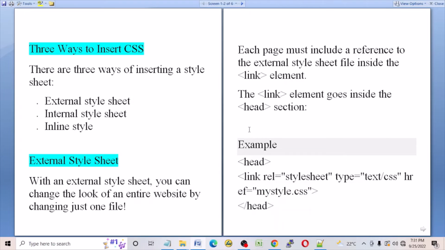So we're now going to look at the 3 ways to insert CSS. The 3 ways are external style sheet, internal style sheet, and the inline style. In the external style sheet, you can change the look of an entire website by changing just one file. Each page must include a reference to the external style sheet file inside the link element. The link element goes inside the header section.